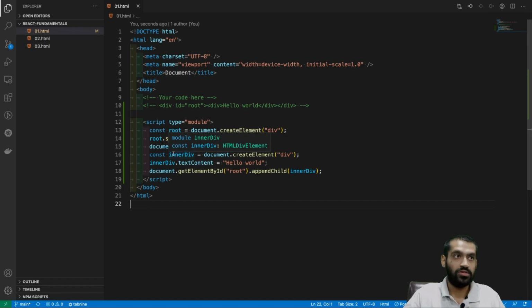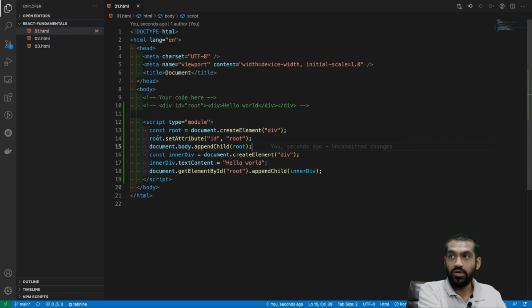Okay, I think this should be visible enough for you. First we created this div, then we gave it an ID of root, then we appended it to the body, but then we couldn't use the same root, right? We created another inner div, we added the text content to that inner div, and then we got this root element from our document, and then we appended a child. Isn't this like a really bad experience for us, right?